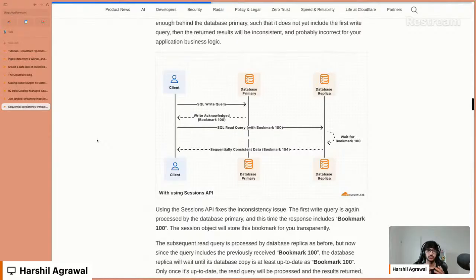Global read replication basically creates replicas or copies of your primary database. And as it says, it's a read replica, which means that the data will always be read from this database. You never write to these replicas by yourself. D1 takes care of that for you. So this writing to the replicas happens asynchronously, and you don't really need to worry about it.